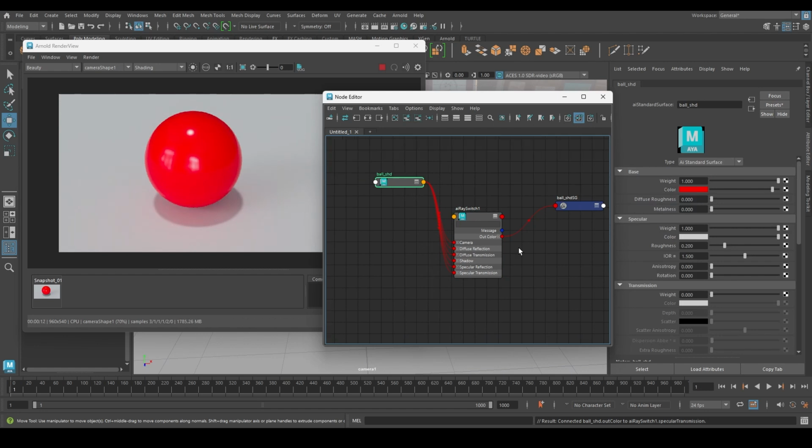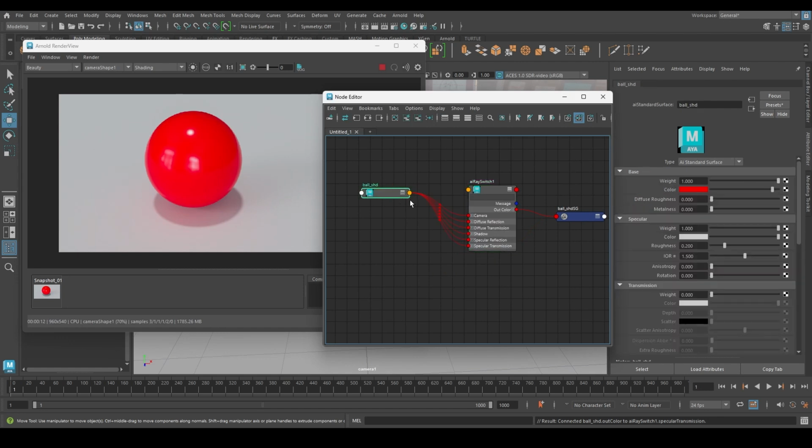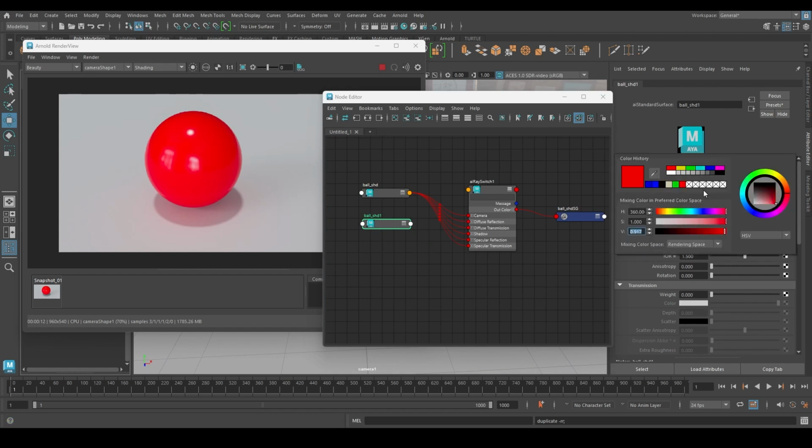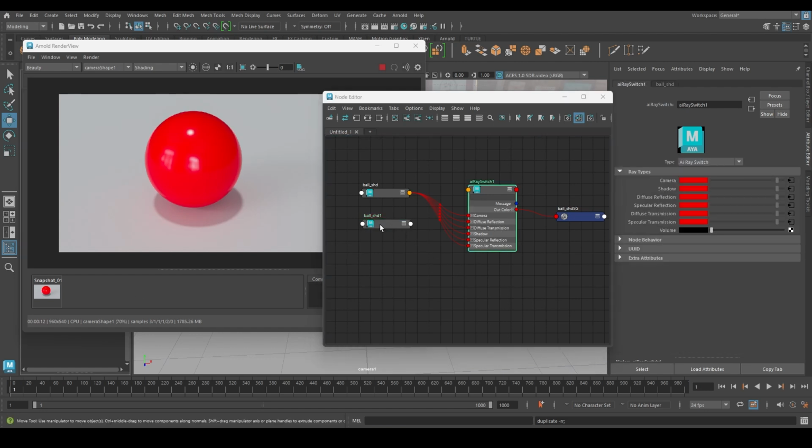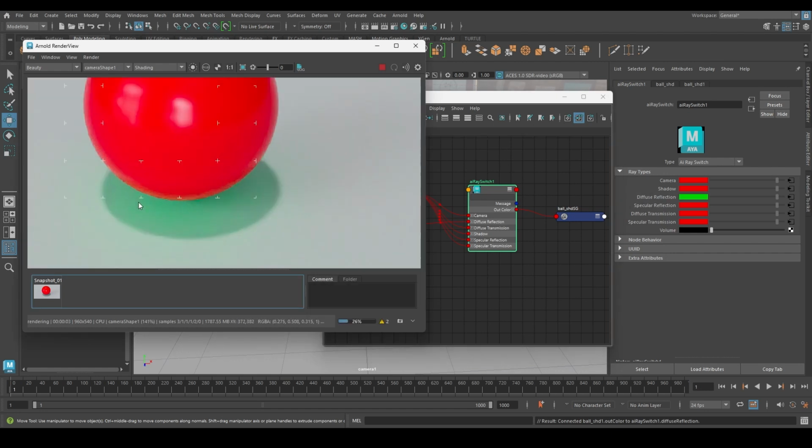the exact effect we were getting with the ball shader by default. So the fun fact is that we can use different shaders according to our need, right? I'm going to duplicate this shader, and let's say I'm going to use the base color. Instead of red, I'm going to put a green color, and I'm going to use this ball shader in the diffuse reflection. So now you can see that the indirect diffuse has changed from red to green.